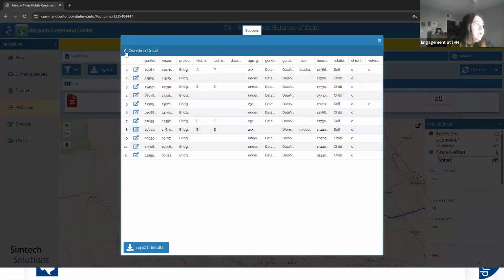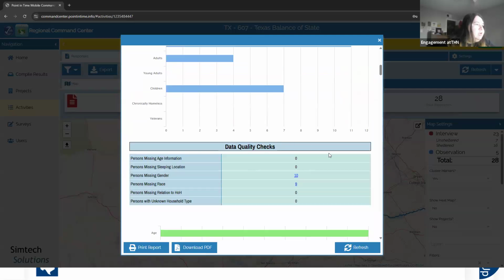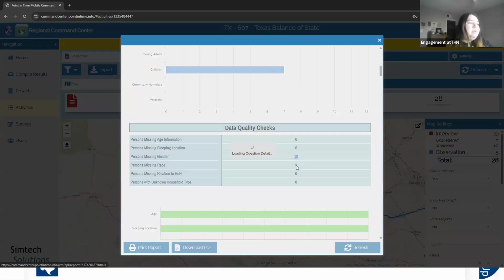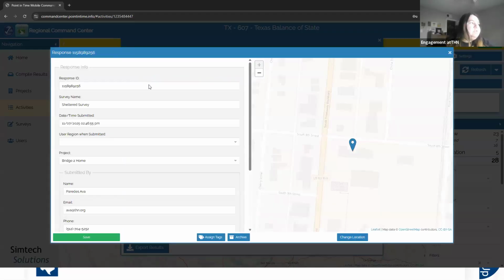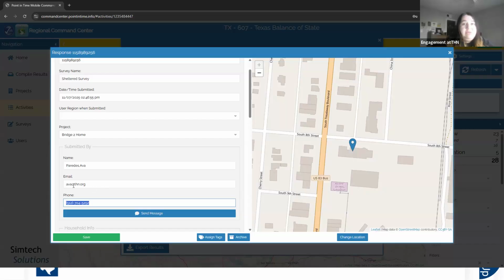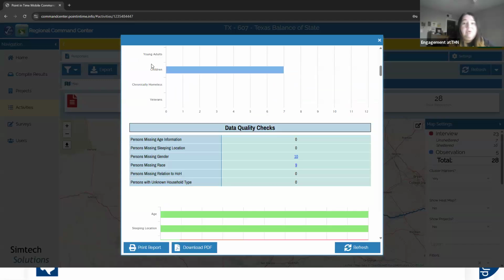We can also look at some of the other data quality check sections, such as if they're missing gender information or missing race information. So if you're getting a bunch of surveys that are coming in on the night of the count, and you see that there's a lot of missing gender and missing race information, we can click on those blue numbers. We can actually look at those surveys themselves. We can see the person that submitted them. We could either call them or email them to make sure that they're actually submitting all the questions asked on the point in time count, just so we can make sure that we have good data quality on the night of the count. So that's one way that you could use it.